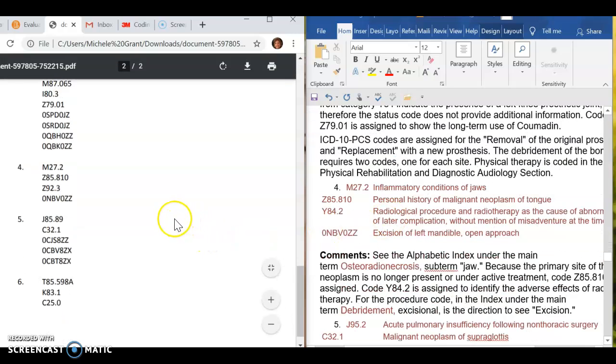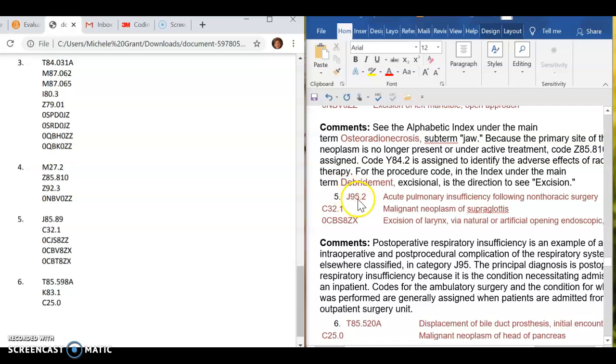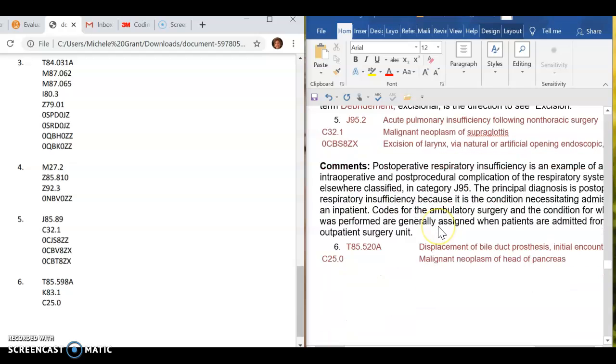4, we have M7 or M27.2. Nice job. Number 5, you're off just a little bit on the pulmonary insufficiency. Needs to be a little bit more specific. The malignant neoplasm looks great. You're close on the procedure codes. We're only doing excision of the larynx.